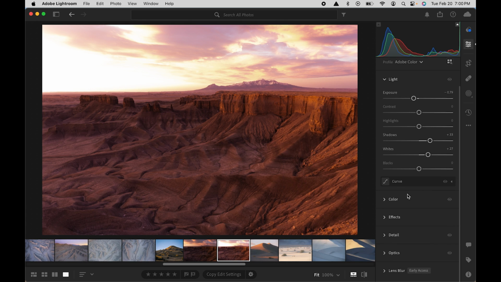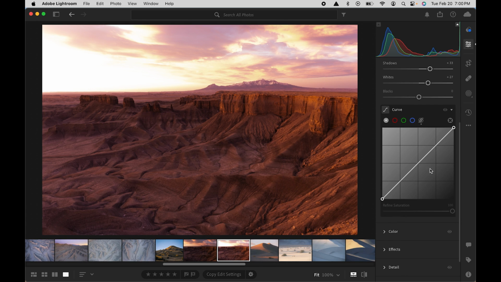Something that is really nice with this is just come down here to the curves, grab about 3/4 of the way down this line here, and just pull this down just a little bit. And now that looks pretty good to me.